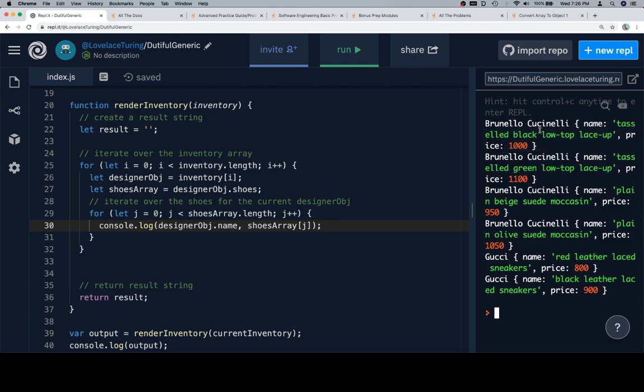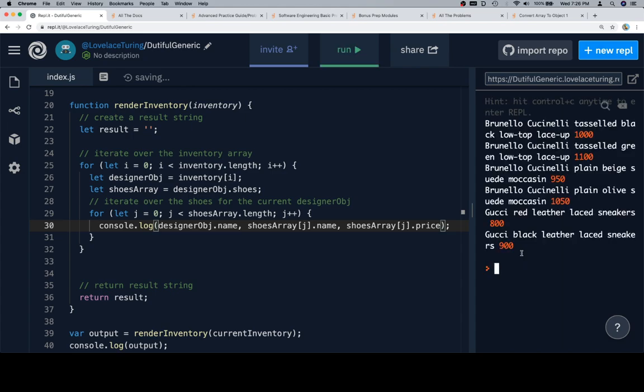We needed to say Bruno Cucinelli, tasseled black low top lace up, and then 1,000. So let's console.log something that looks like that. We want shoesArray at j dot name, and then another comma, we'll say shoesArray at j dot price. So let's just see what that looks like. All right, getting closer. So what I would say is that this is pretty darn close to what we want our eventual string to look like.